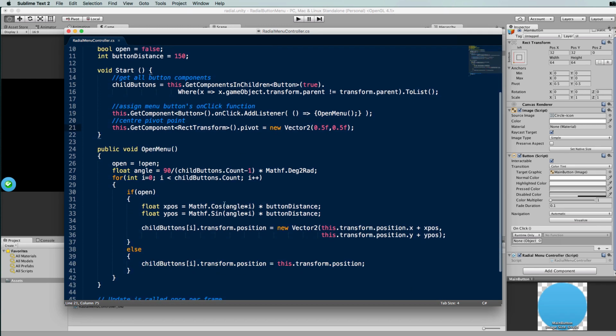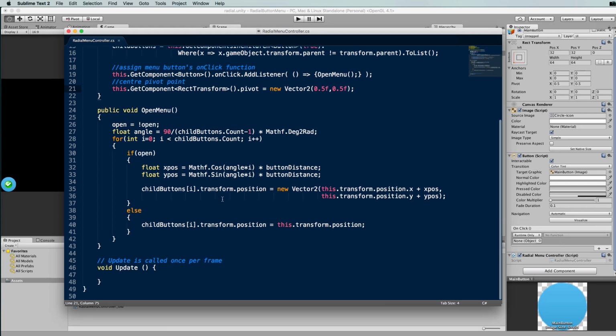Right, so that's the start function. And now to the open menu function that will run when we click the blue button. First thing is that the open boolean will be set to not open. So if it's false, it will be set to not false, so it'll be set to true. Then next time you click on it, if it's true, it'll be set to not true, which will set it back to false. So this is like a switch. It's going to switch that open value back and forward between true and false for you.